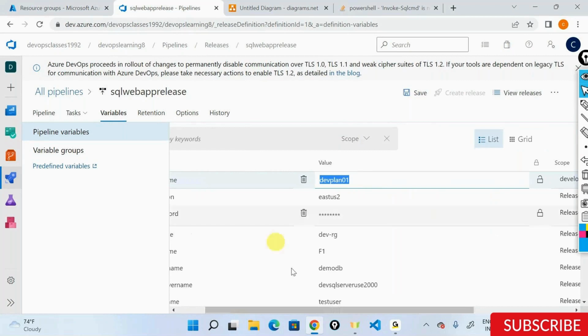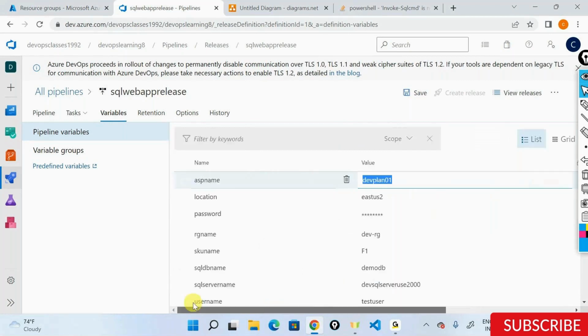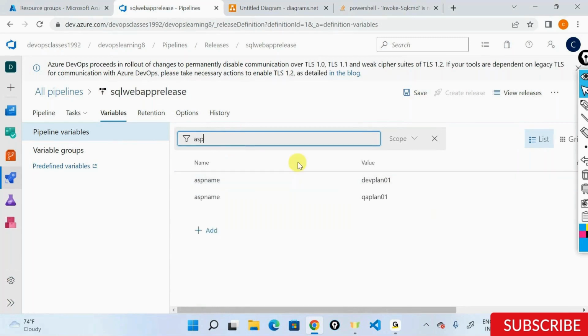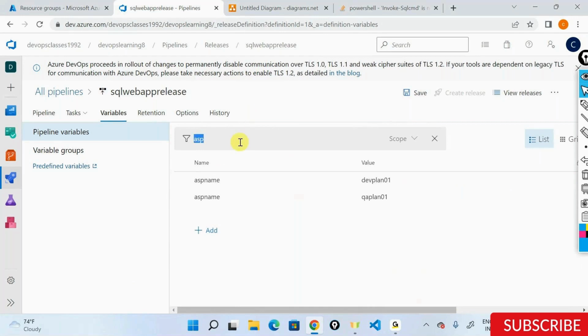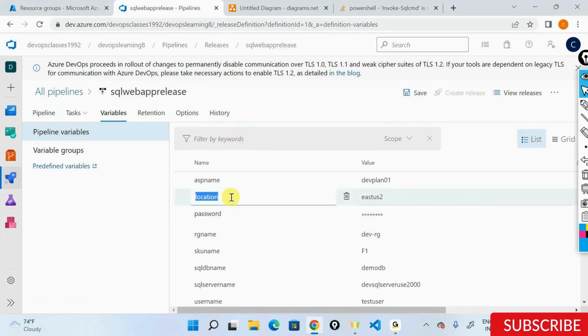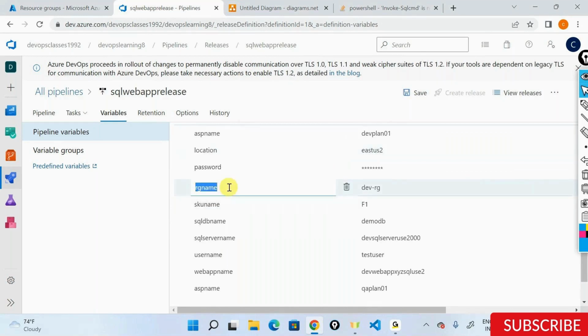So if I just filter it out, saying ASP, I have ASP name called dev and QA, dev scoped to dev, QA scoped to QA environment out here. Now in the same way, I will also have to have a value for my location, or let's say if I put it in the same location, both dev and QA, I'm okay with that. I'll just scroll down. RG name.